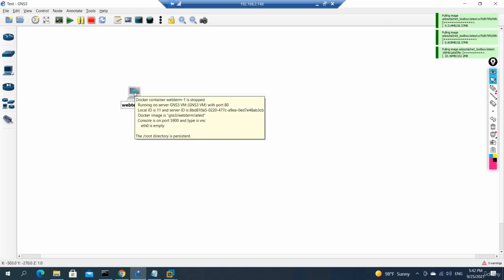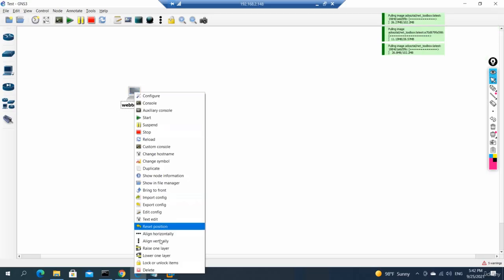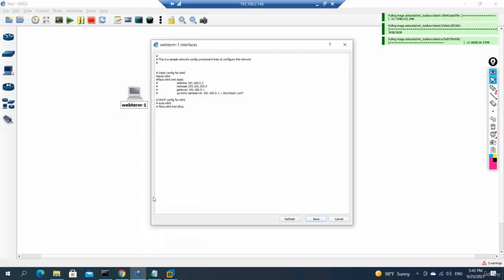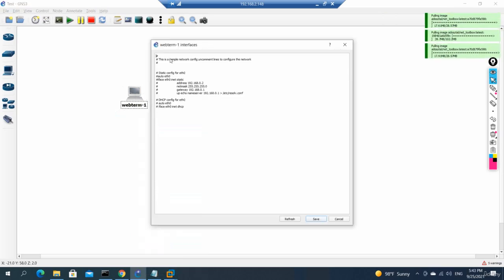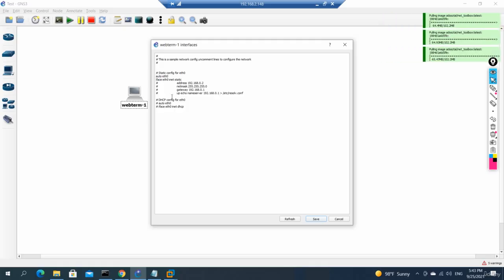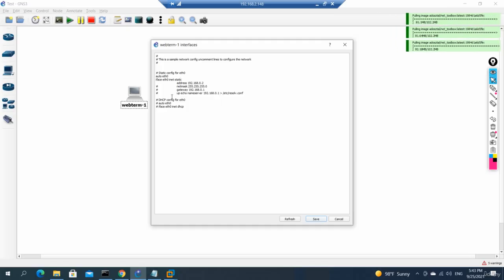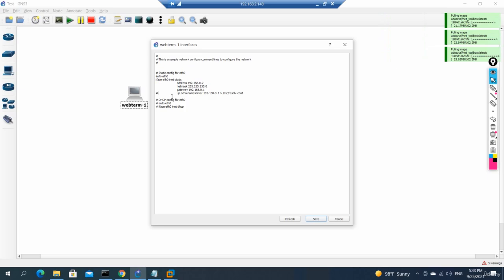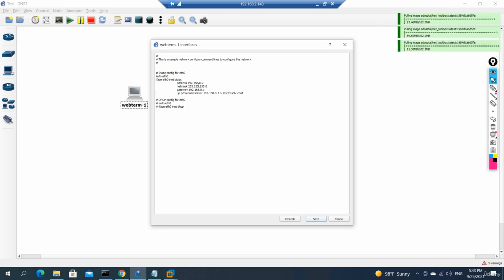If you want to assign the IP, how we will assign, we will right click and then we will go here in the edit configuration. Okay, in the web term, this is a Docker, just like a machine, our Windows server or like that, we have this Docker machine. Go here and remove this hash symbol, and here also we will remove, and here also we will remove, and then we will remove this side also. This side also we will remove, and this also we will remove. So this side we have the IP.